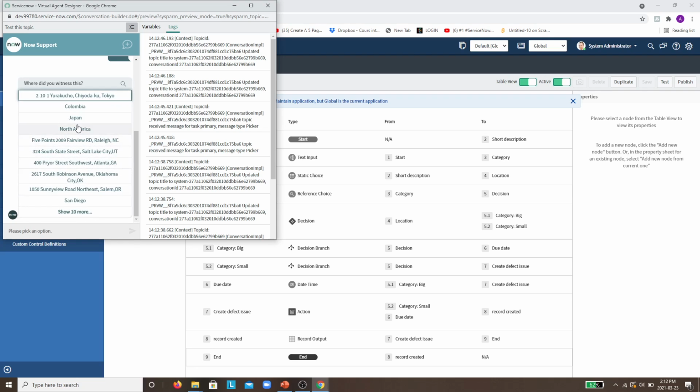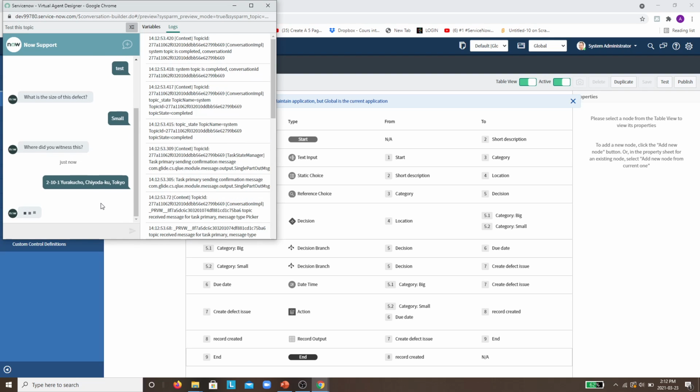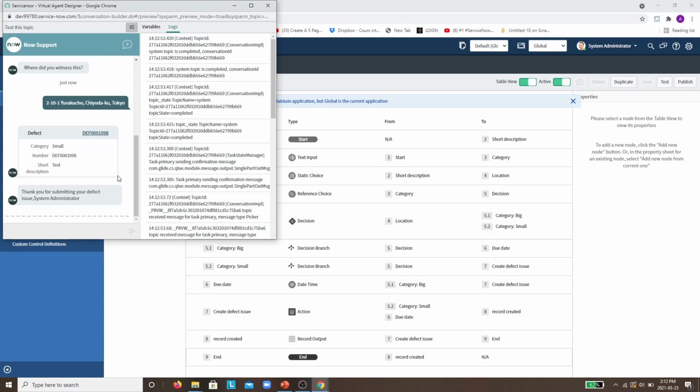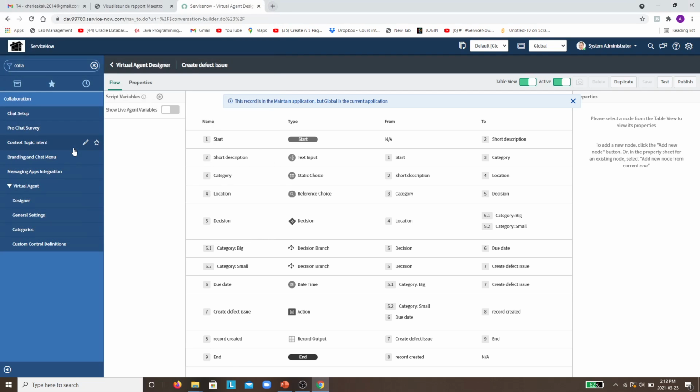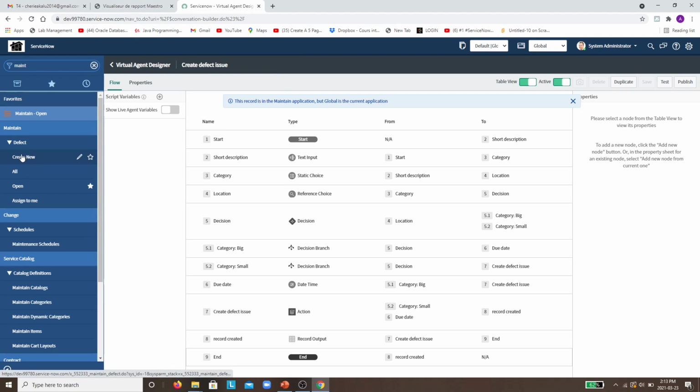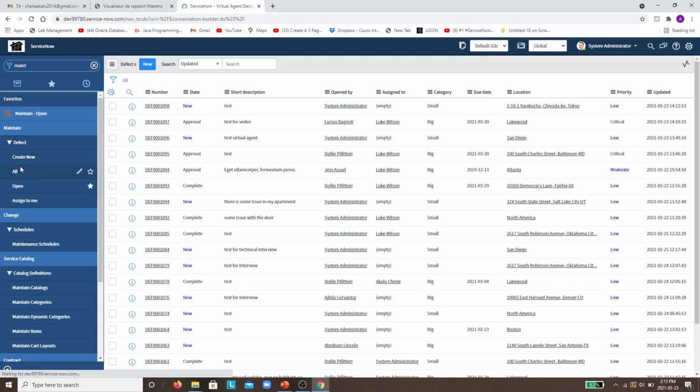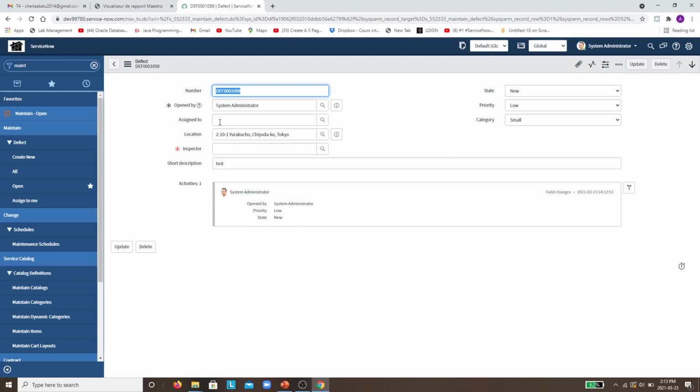And it will let me choose the location. I'll go with the first one. Then the record is created, with number DEF001098. If I go to the maintenance table, I'm supposed to get it. Yeah, here you have the record. The record says created by system administrator. The location is in Tokyo.